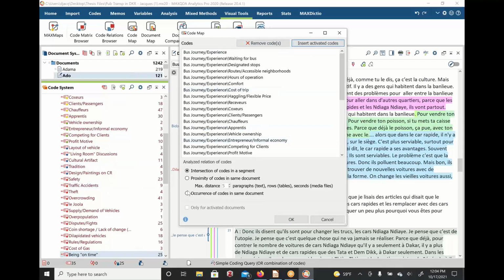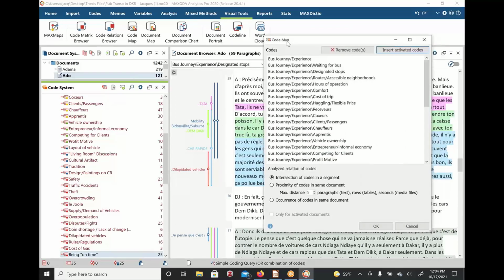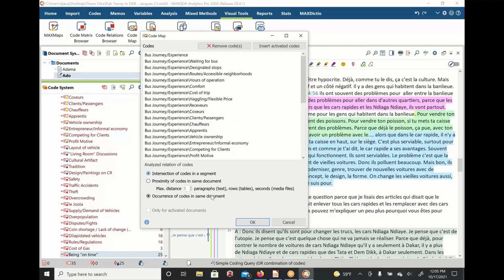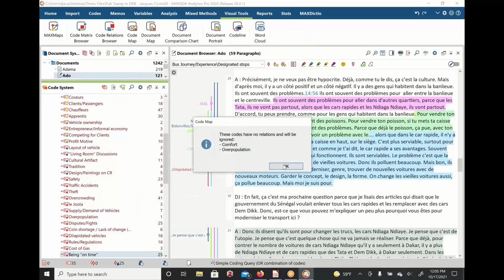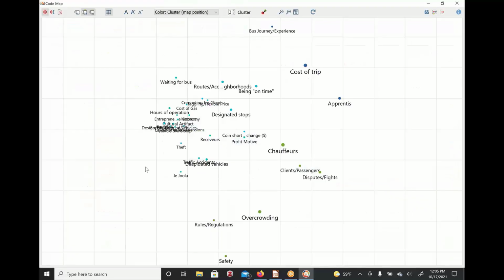Okay. And then you have the different calculations here. So the intersection, as I mentioned, is overlapping codes. So it'll be something like this red code overlapping with the blue highlight. The proximity will be how close the codes are to each other, so within a certain number of paragraphs. And then occurrence, do these two codes occur in the same document, yes or no? Once you've decided on that, you hit OK, and you'll be here in your code map.